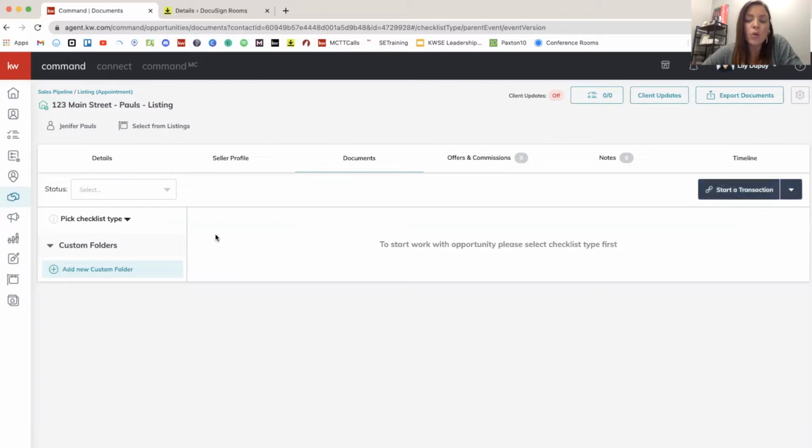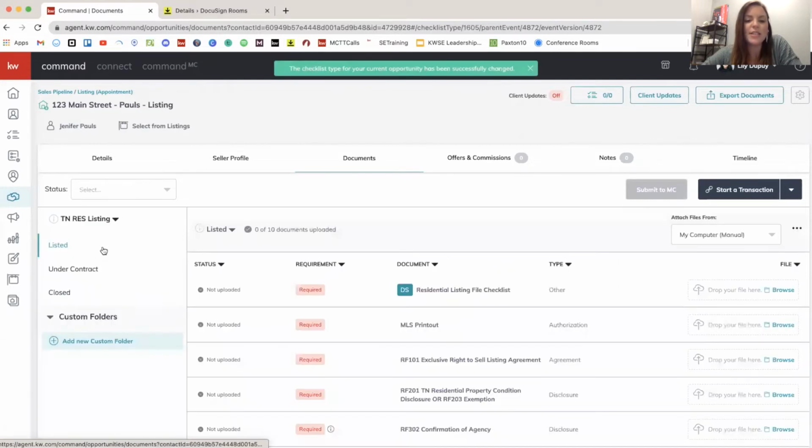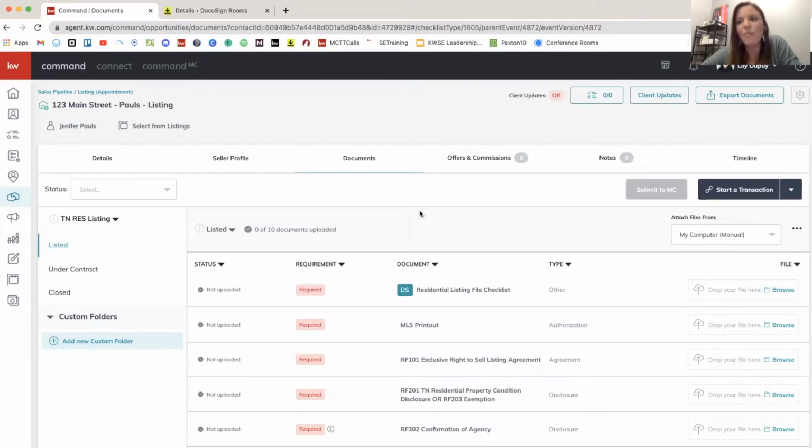Now, if you know already what type of listing or buyer transaction this will be, you can go ahead and choose your checklist type on the left. So you would choose what type of listing or what type of buyer opportunity it is. So I would click on Tennessee residential listing. If you aren't sure yet, if maybe it's just a buyer opportunity and you're simply getting a buyer rep signed, you don't have to check that or choose that checklist just yet. You can wait until you're actually about to write an offer to select that checklist.